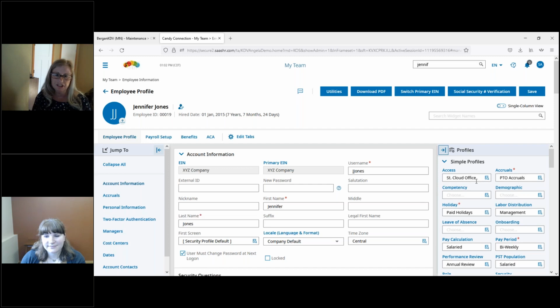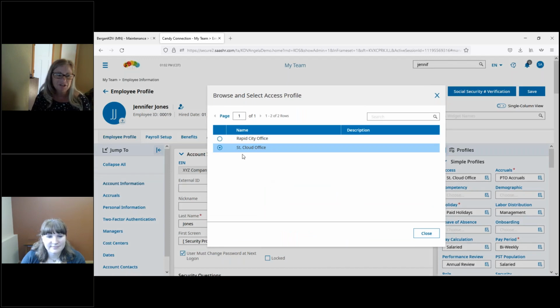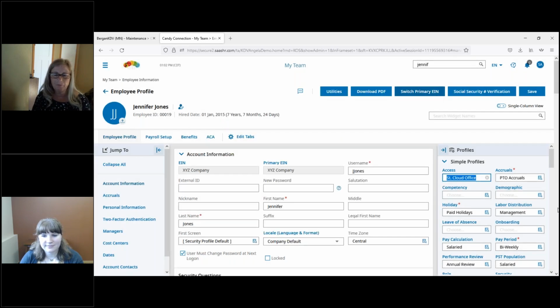So we see here that Jennifer is assigned the St. Cloud office access profile. But I'm going to backtrack a little bit, and I'm just going to show you each time on every profile, this is how you're going to select which one is appropriate for that employee. So you're going to click on this tab here, or this icon, and you're going to have a selection pertaining to whatever profile you're looking at. So here we have the Rapid City office as a selection and the St. Cloud office as a selection. So we've chosen St. Cloud office.